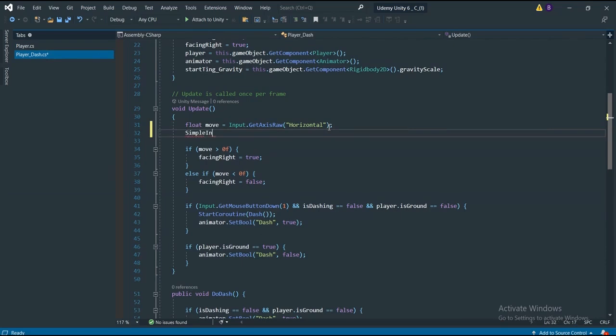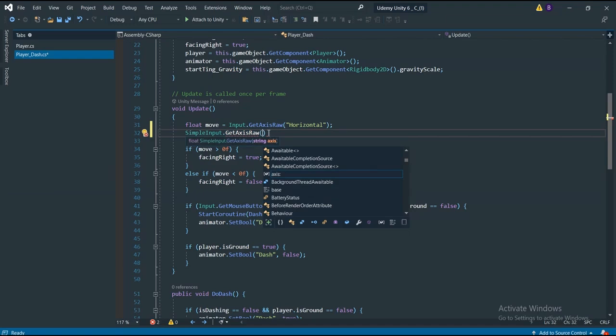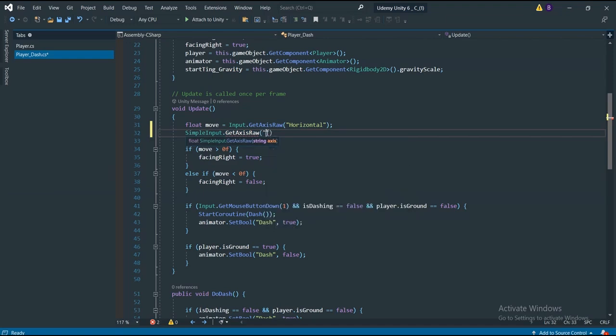We can use this GetAxis, or we can use GetAxisRaw as well. Let's use GetAxisRaw, since we're just checking with raw. Now inside the quotation marks it's going to take the parameter name. The parameter will be Horizontal because we want to dash horizontally. So inside this quotation we need to pass Horizontal, and make sure you spell it correctly, else it's not going to work. And let's close that up with a semicolon.